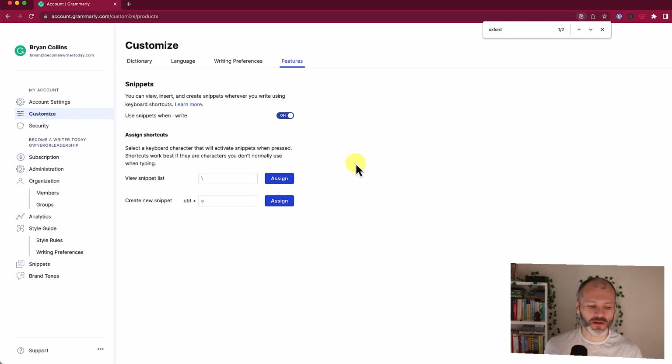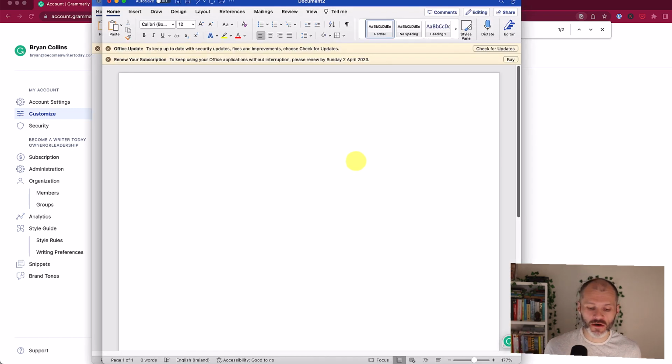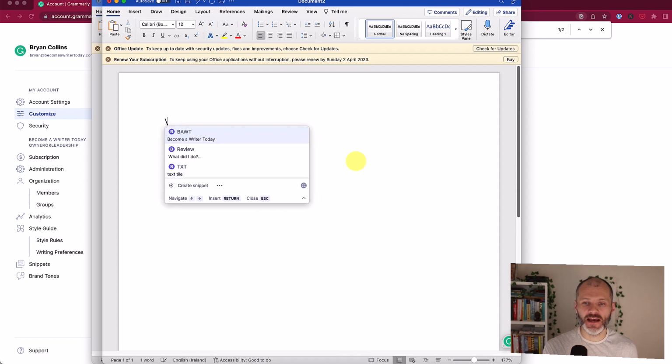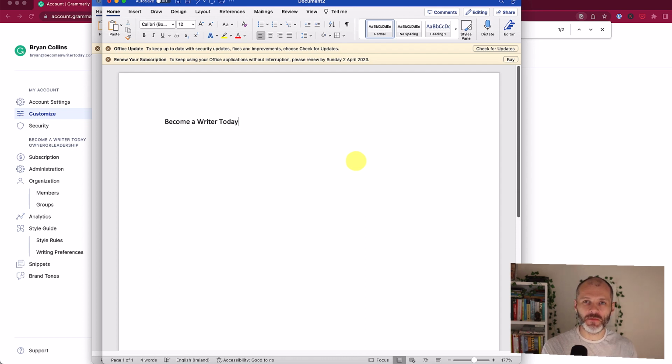Let me show you an example. I've opened up Microsoft Word and now if I press the backslash key, it automatically opens up the snippet generator and I can browse through all of my snippets. So I have one abbreviation or snippet here already. BAWT, which expands to Become a Writer Today. And if I press this, it will automatically add to my Word document.